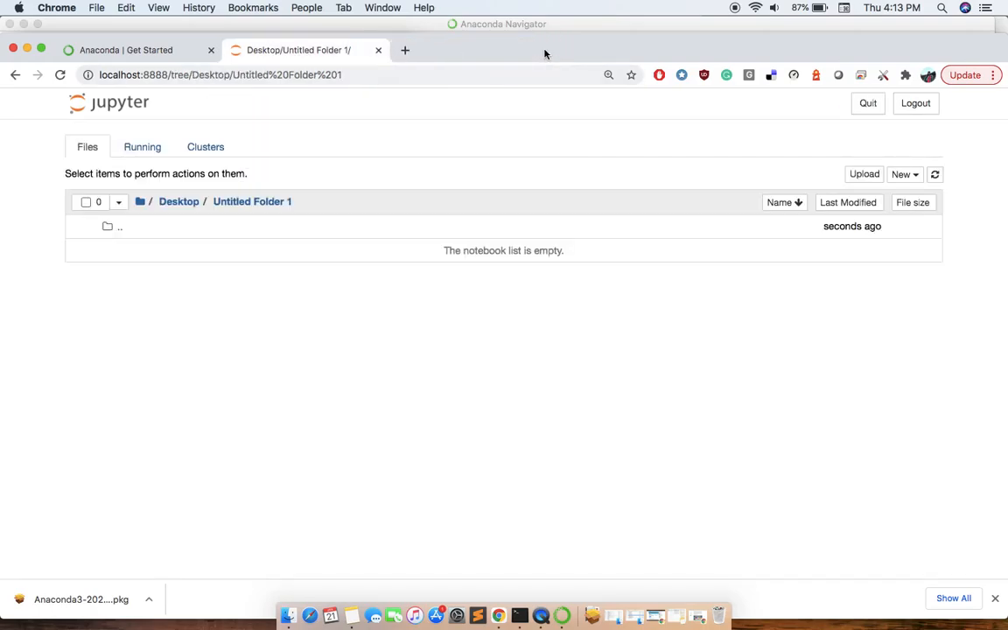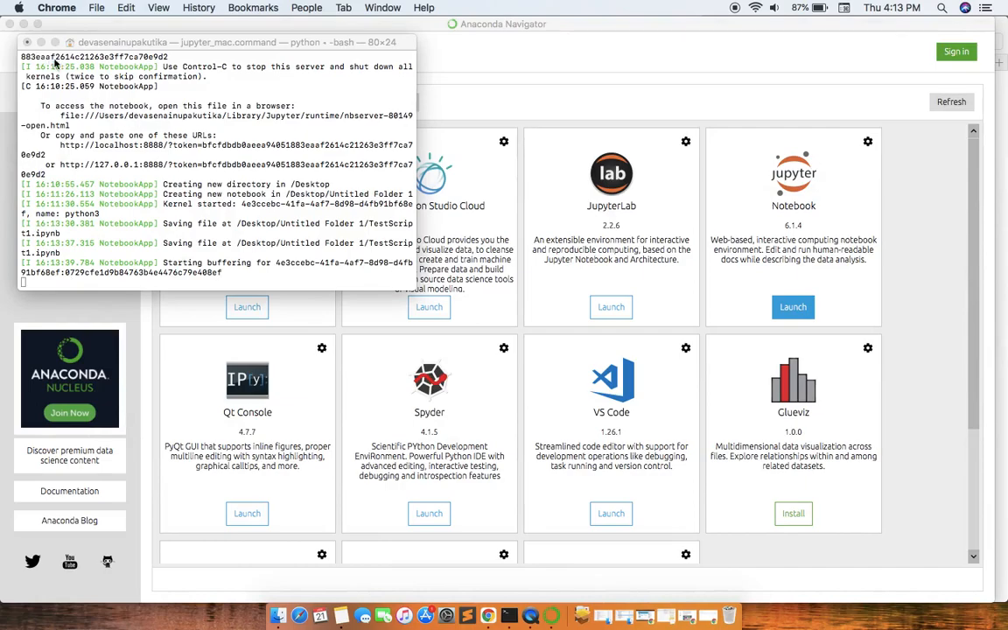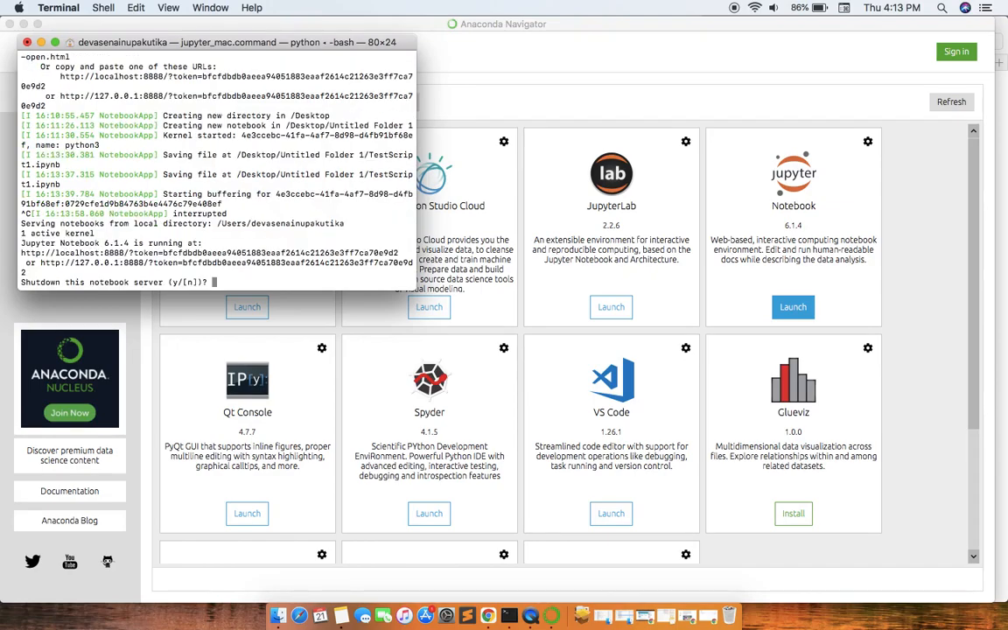You can close the notebook and you can see that the one that you just created is in your folder. You can also stop the notebook from here by pressing Ctrl C. It will ask you whether you want to shut down. Let's do yes.